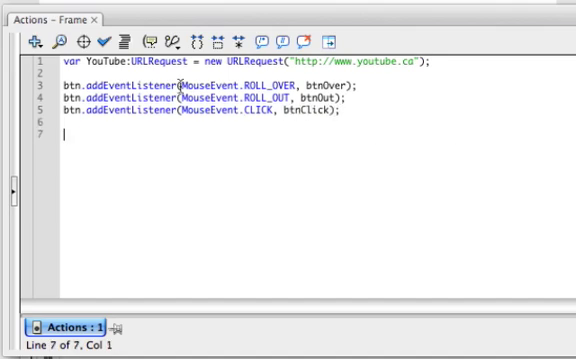Alright, so the script is the same as line 3 here. So this means btn is listening for the mouse to roll out of it, and it's going to perform the function btnOut. And btn is also listening for a mouse click, so it's listening for three things in total. And it will perform the function btnClick, which is when we're going to go to youtube.ca. Now time to define these functions.